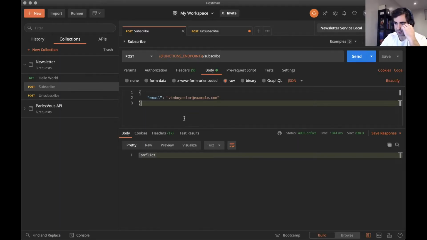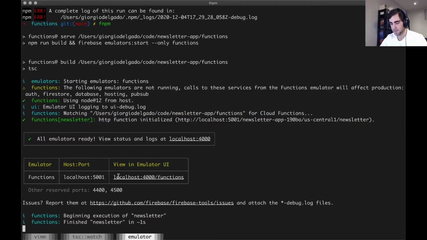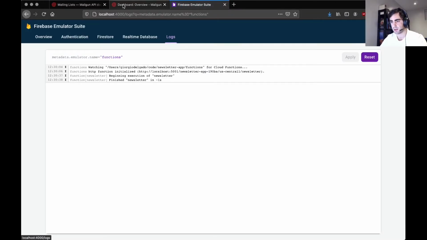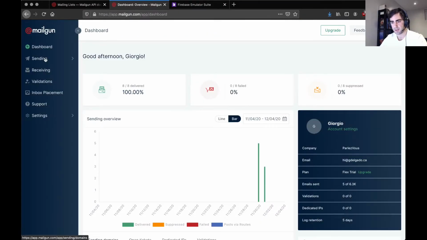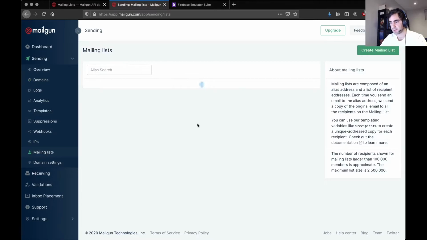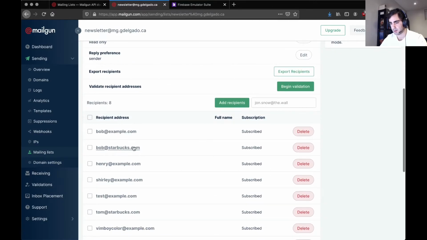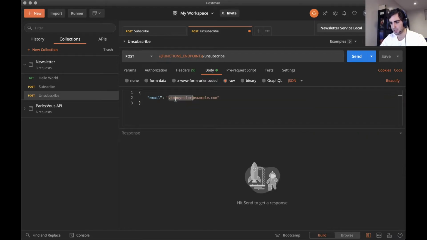Generally, the emulator will sort of clean its cache. Oh, what am I saying? Yeah, it's calling Mailgun. Right. So I do have a whole bunch of emails already inside of my mailing list. So what I can try to do is go straight to removing one of them. Let me just copy an email, for example bob@starbucks.com, and paste that into here.